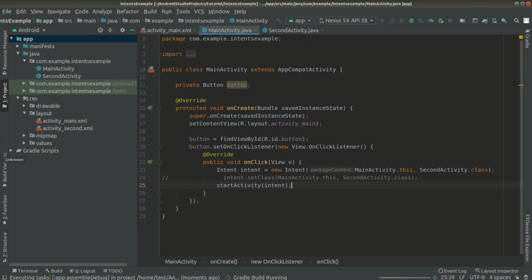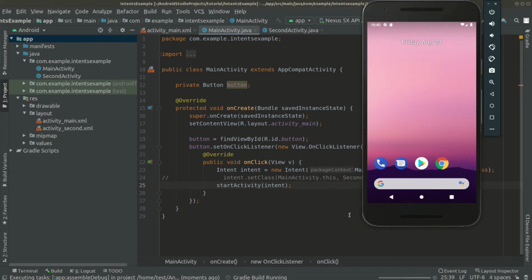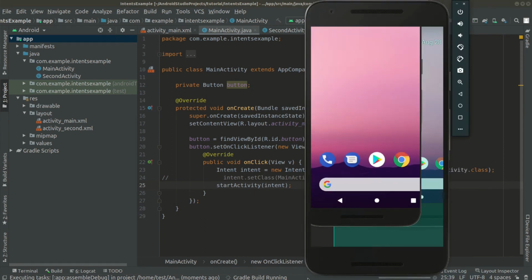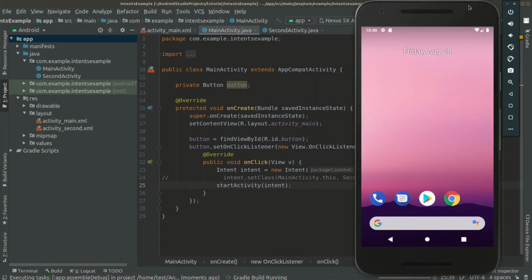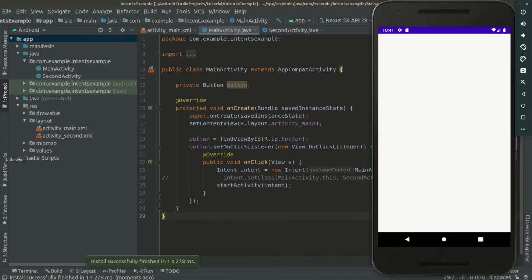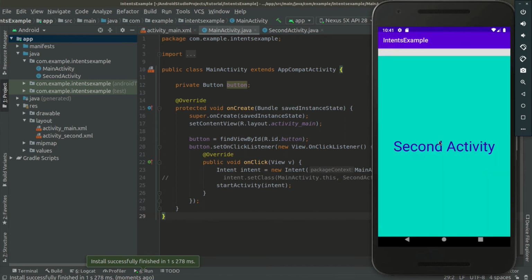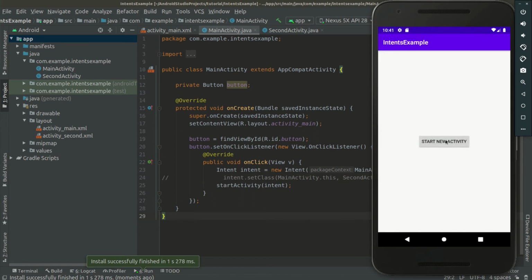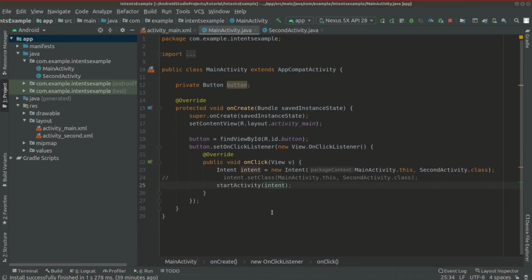So let me check whether our emulator is running. Yes, it is running. Let me increase the size of the emulator. Yes, good. Let me keep it here. Yes, it has installed it. We got it. Now let me click, and we got the second activity running. Now let me click once again. Yes.